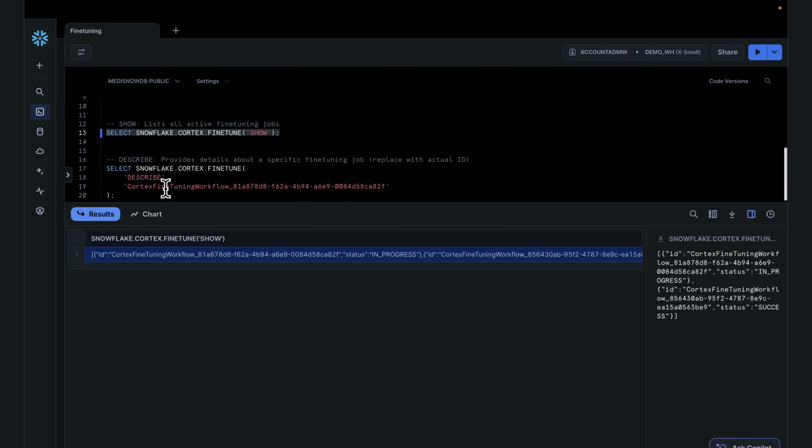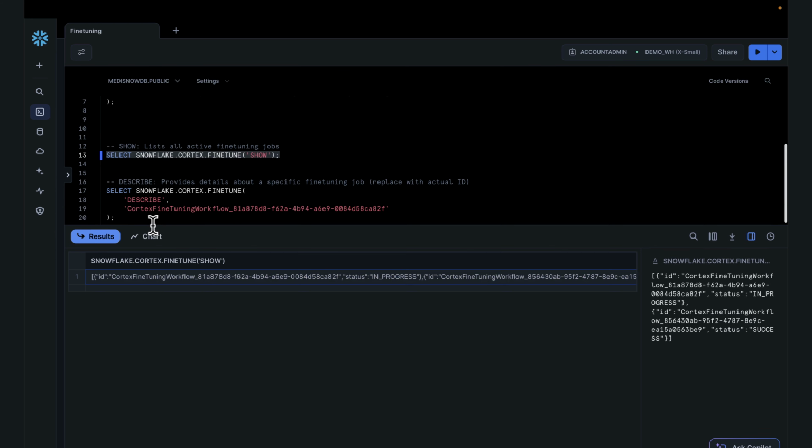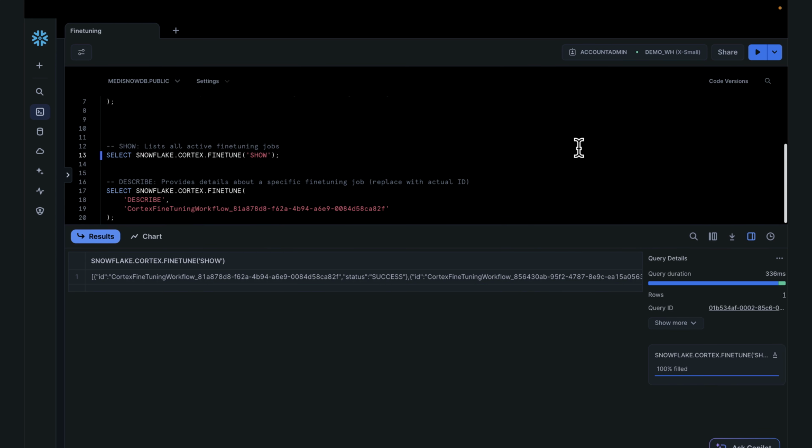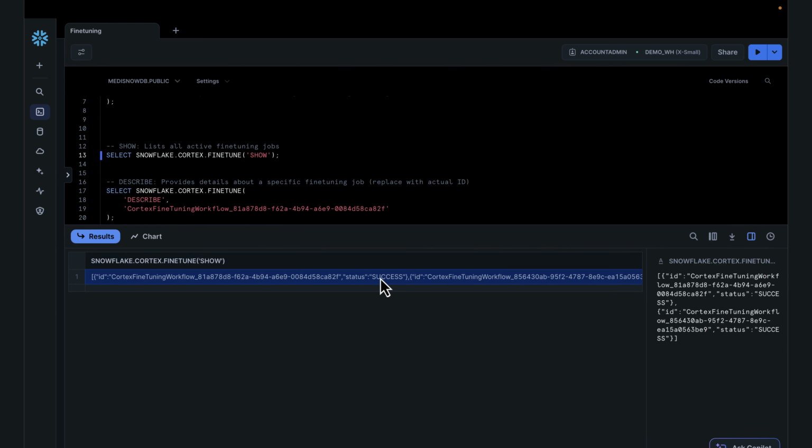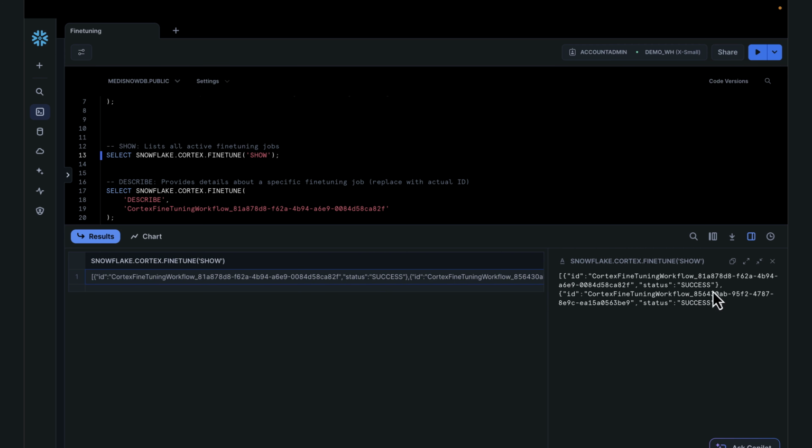Next, do a describe if you have the GUID of that job, which is why it's important to capture the GUID of that job and save it as you initiate the job from above. This takes a few seconds and the job is successful. Validate that by seeing a success coming up in here. The job is no longer in process. We now have a successful job.